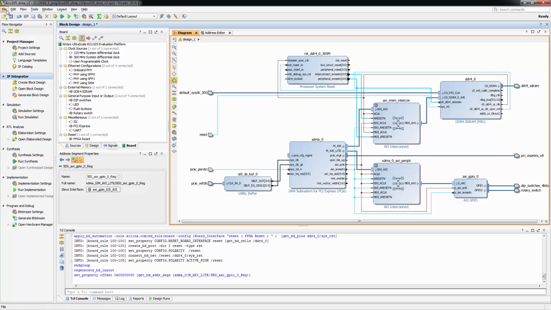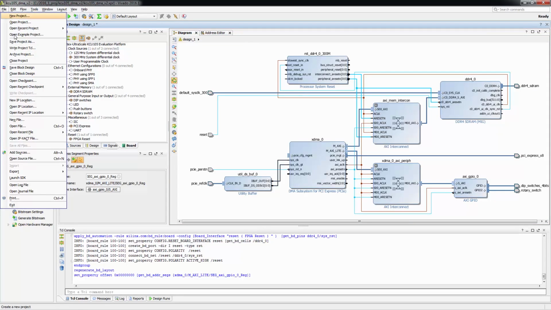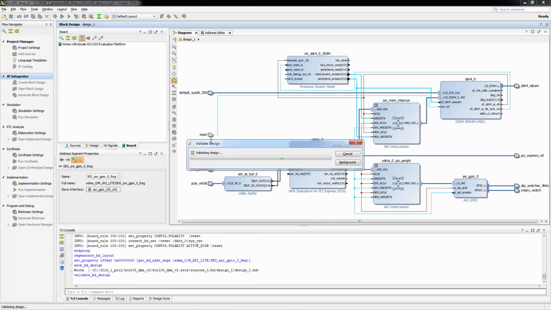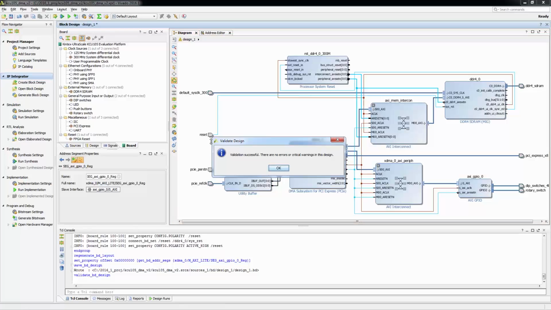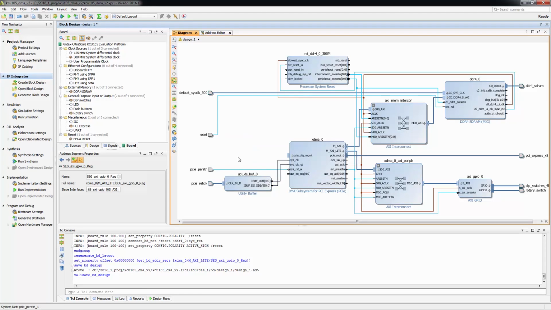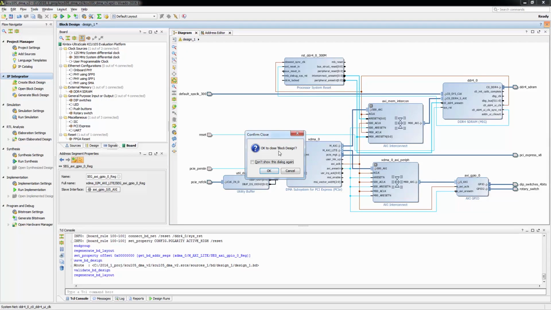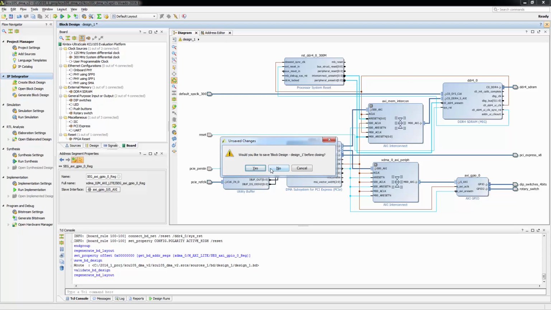All right, so we will go ahead now. Let's go ahead and save our block diagram. And let's go ahead and validate it. Make sure that it looks okay. Once we've validated it and it looks fine, we get no critical errors, we can go ahead and exit out of here. And that's really all it took to get our hardware design in place.